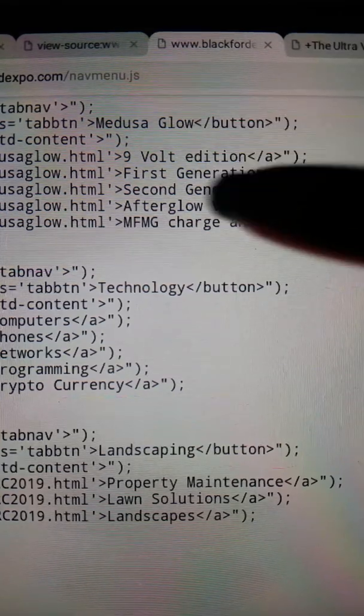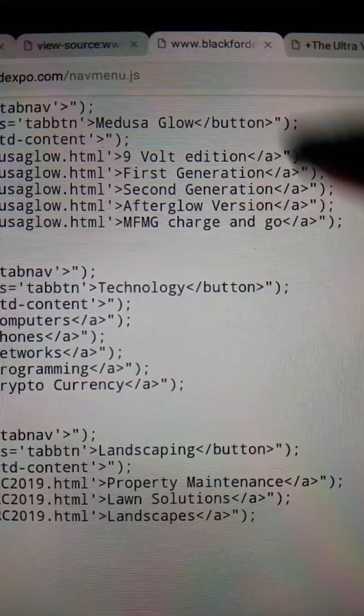It used to be, I used to have it like this. I used to have the JavaScript file.